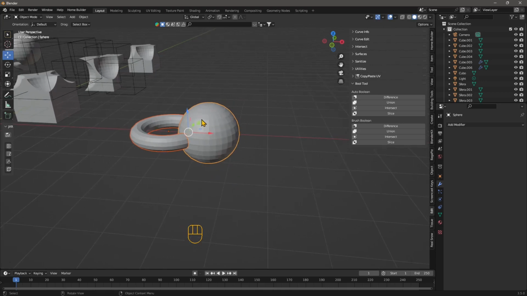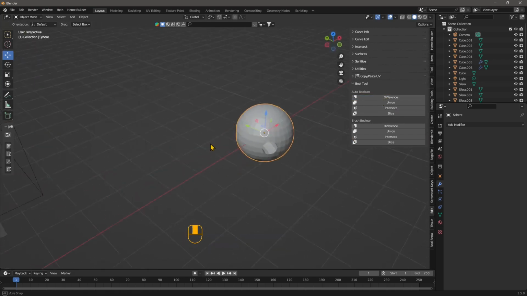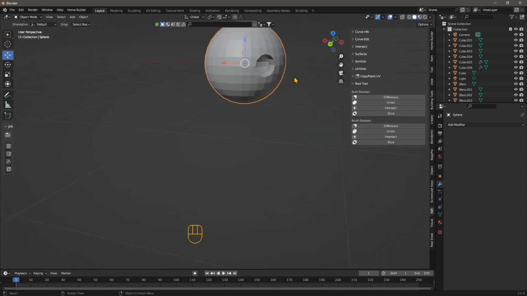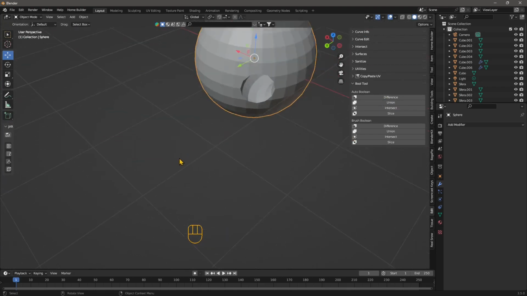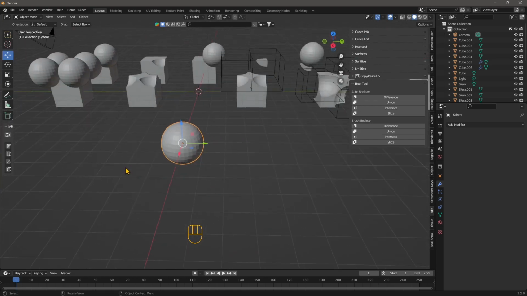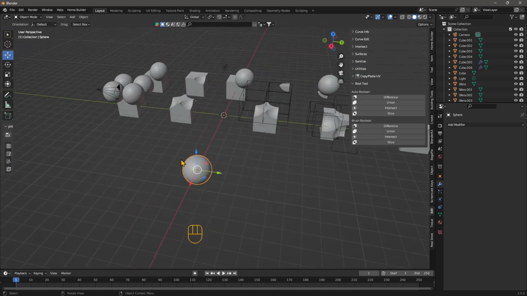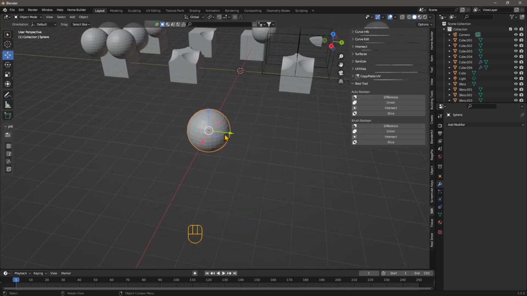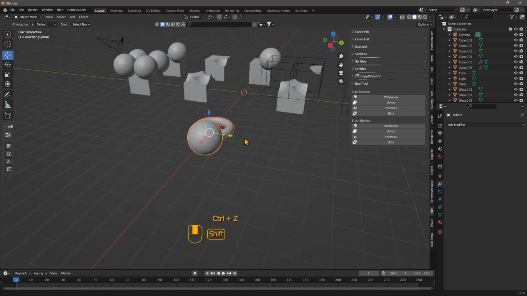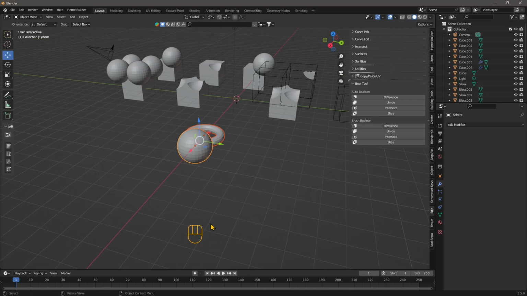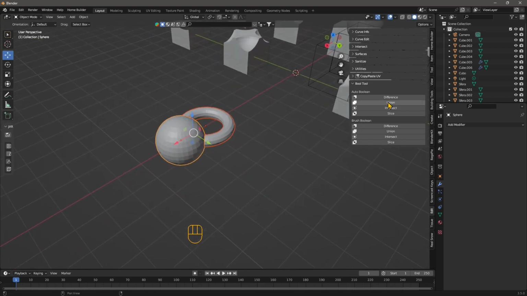So this one is the active object, and this is the one that is going to stay if I do a difference. So if I do difference, there you go. You can see the torus has gone, and instead I have a hole here with the shape of the torus inside the sphere. So this is the first thing you can do, which is difference. Now let's do Control Z, taking a step back.